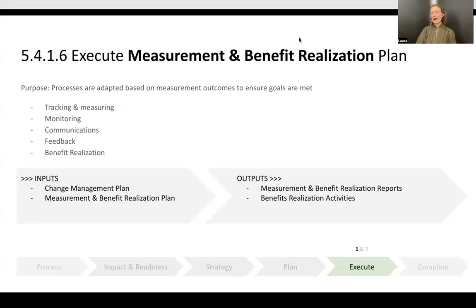Accurate measurements provide an indication of the level of stakeholder adoption, the degree of stakeholder preparedness, their knowledge and ability, and the success of the change project. The measurements should be communicated to all sponsors and project leads. Processes can be adapted based on the measurement outcome to ensure that goals are met.